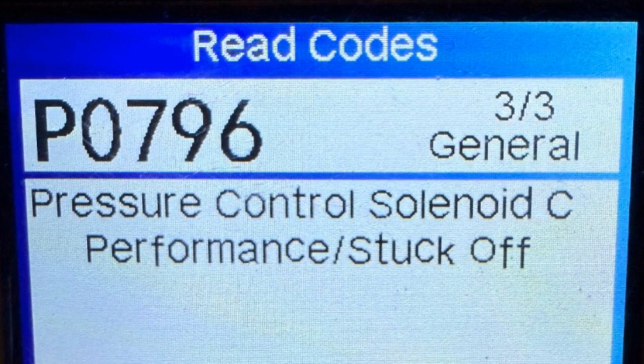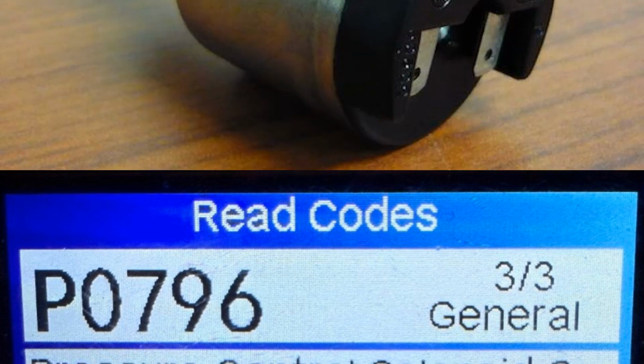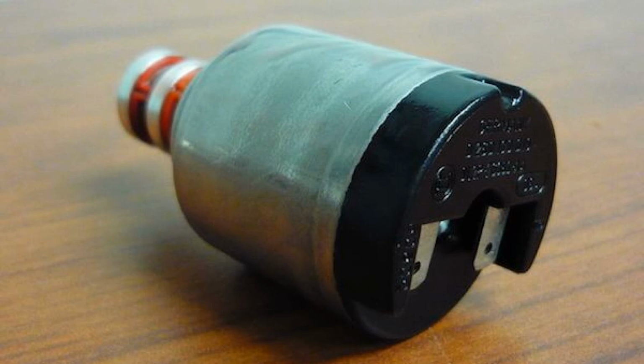Diagnosing and solving problems. Before starting the P0796 troubleshooting process, you should study the technical service bulletins, TSB, if available for your particular vehicle. In some cases, this can save a lot of time by pointing you in the right direction. Next, you should check the fluid level and check for contamination. Before replacing the fluid, you should check the vehicle's records to see when the filter and fluid were last changed.